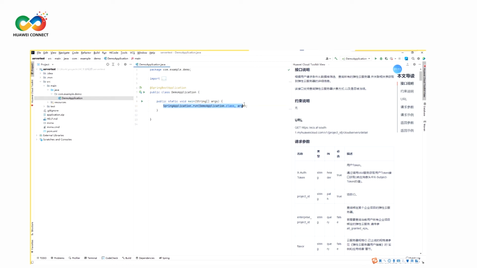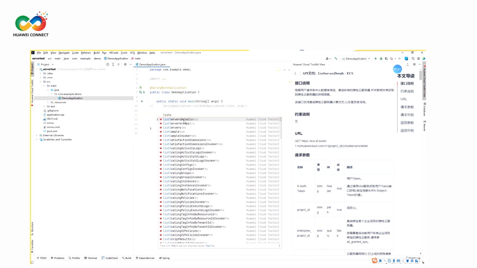Okay, make the Spring function a real function. And I'll show you how automatic code supplement works. The API is called list server detail. We enter list server here, and the first prompt is the interface we want. Click, the code is automatically supplemented.